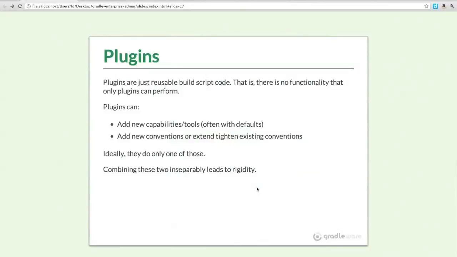So plugins. We're now taking these general rules and putting them into plugins and seeing how we can push these plugins around and reuse them. Plugins at their heart are just reusable build script code. There's no special functionality that only plugins can perform. They typically serve a different kind of role, but it's important to note that there's not a kind of plugin API or things that only plugins can do.